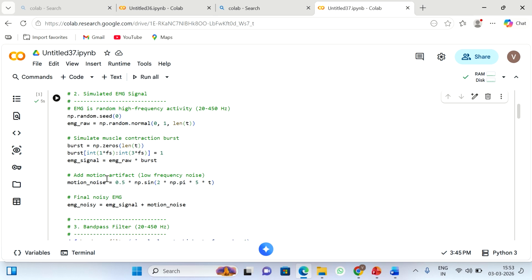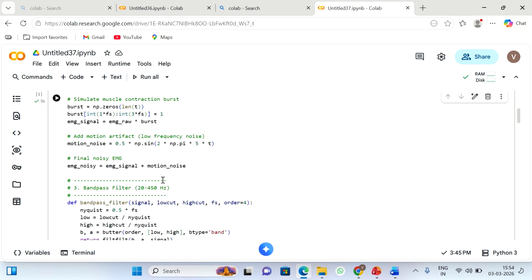So 1 to 3 second is taken as a window. That is the windowing property. This simulates a muscle contraction burst. That is 0 to 1 second reset, 1 to 3 second muscle active, 3 to 5 second rest. So add motion artifact. Next one, low frequency noise.